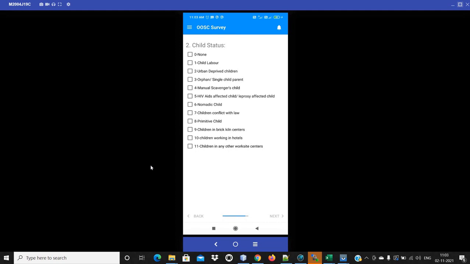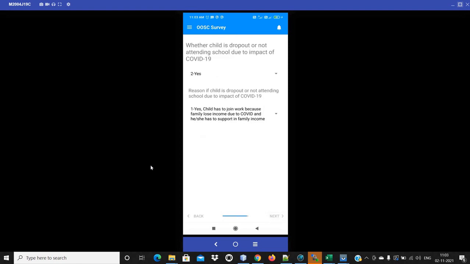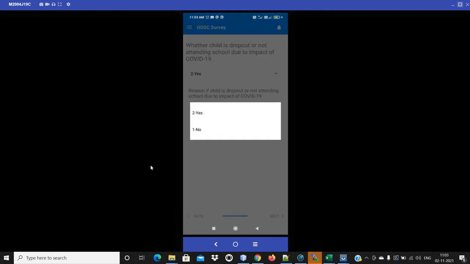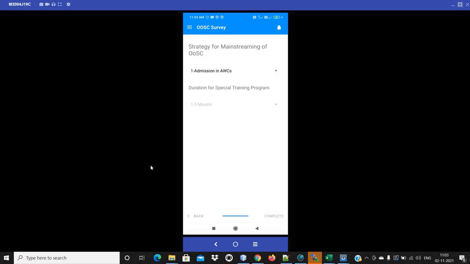This is a multiple selection, and here there are 11 options, and the surveyor will have to select on the basis of the data which he has gathered from the parent and the household. Suppose single orphan, single parent child, right? To the next, here if a child is not attending or has dropped out of the school, was it because of the impact of COVID-19? If yes, the user will have to select the yes option. If no, he will have to select the no option and click next.